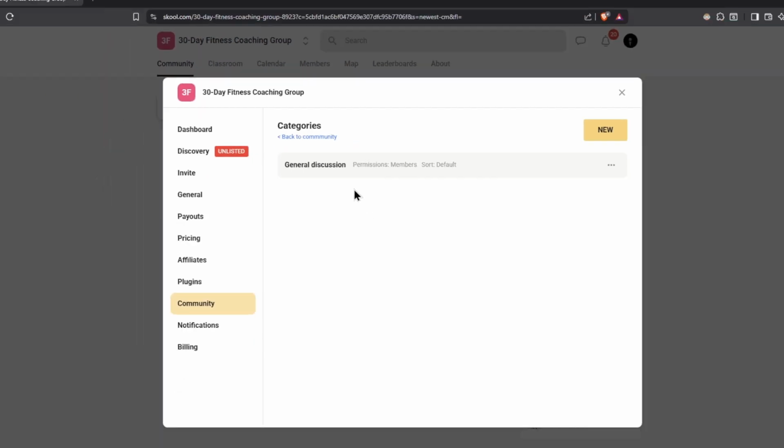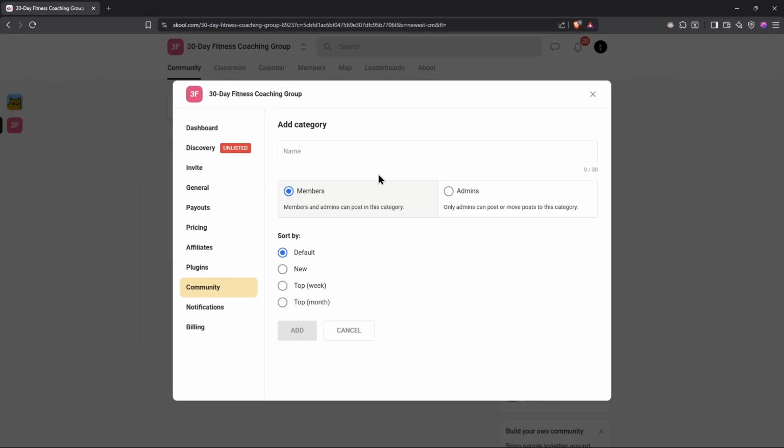So from here, you can go and create whatever category you want. As I said, let's just say you're going to create a Start Here community. So whoever joins will be able to see this category first. For example, who can see it, members or admin? Choose members because you want everybody to see it.